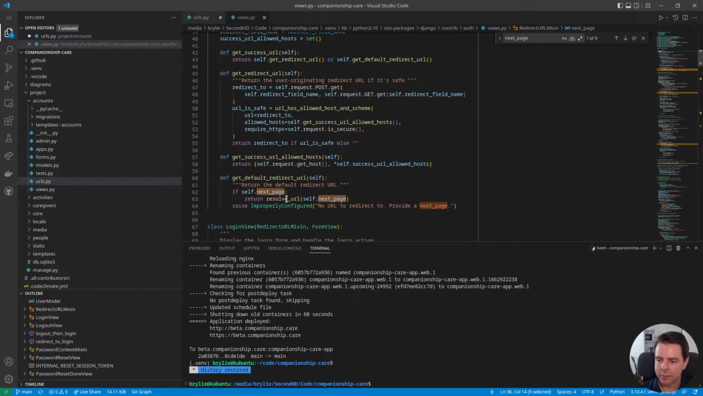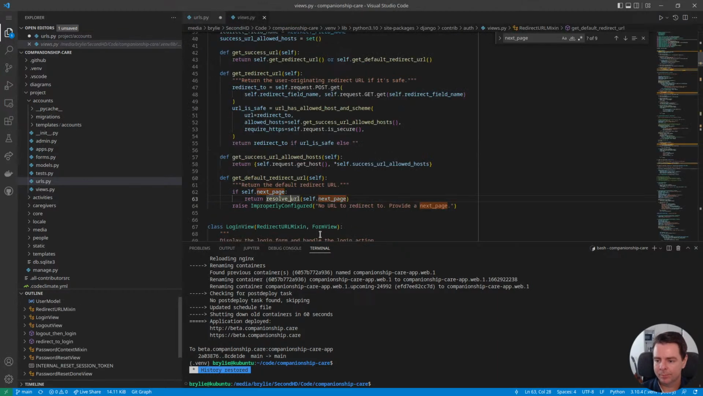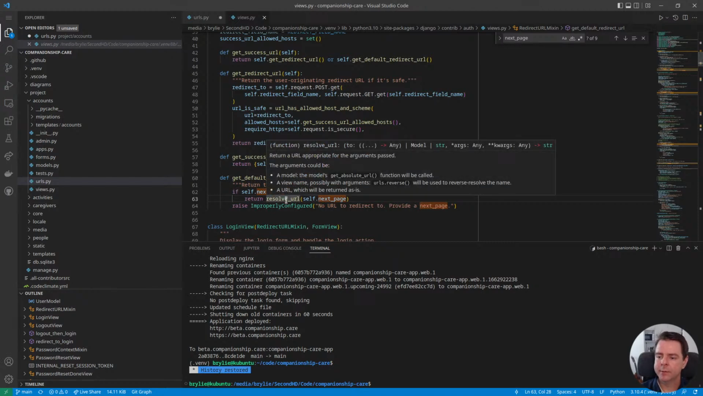It looks like the next page is used again here in resolve URL. So let's see what resolve URL expects. If I hover, it will give me the little docs. Darn it. When I move my mouse, it says: return a URL appropriate for the arguments passed, a model string, a view name. Yeah, there we go.